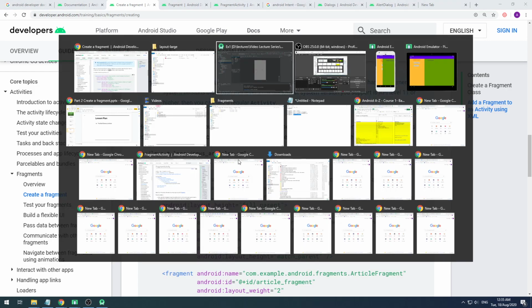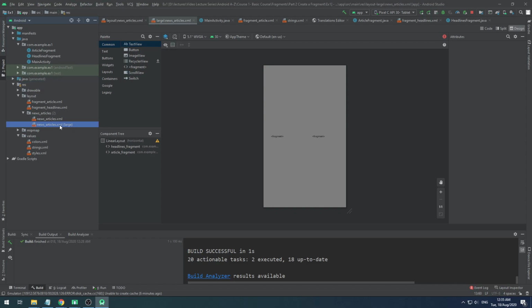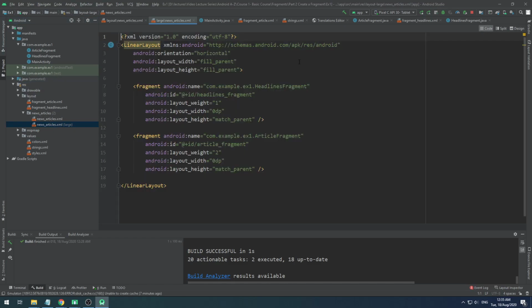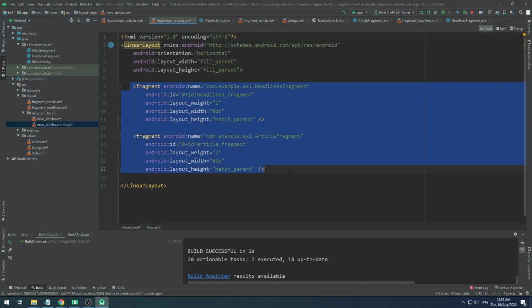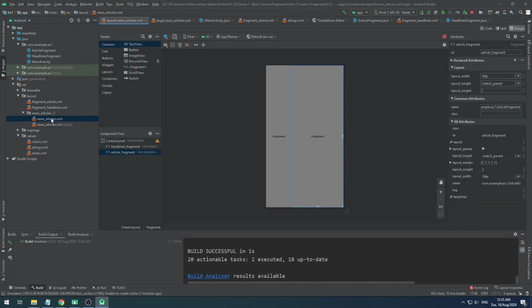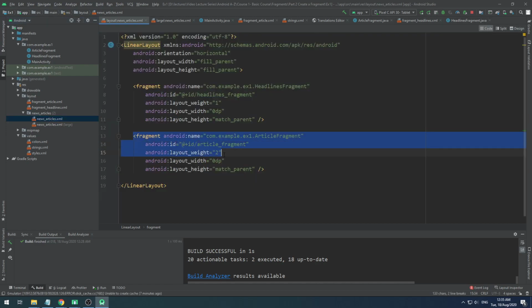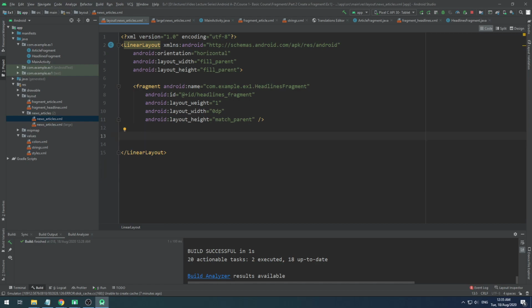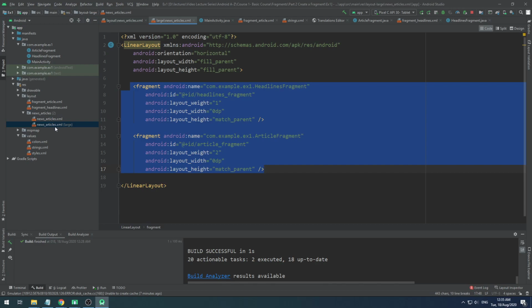Now this is the large one. For the large one, I don't mind having two fragments. But for the normal one, let's say I want to show only one fragment. I'm just giving you an example. In the normal one, I want to show only the headlines fragment, so I deleted the second fragment. So this is the normal XML, and this is the large XML.